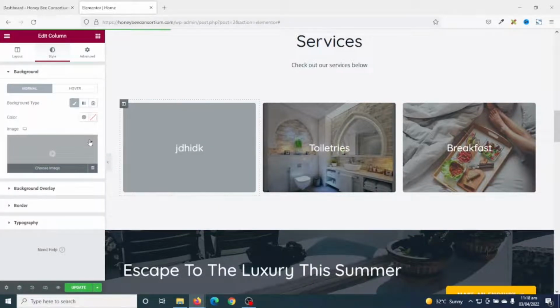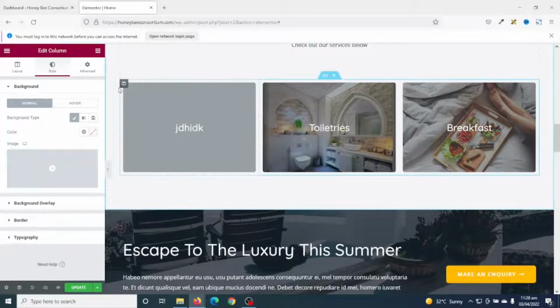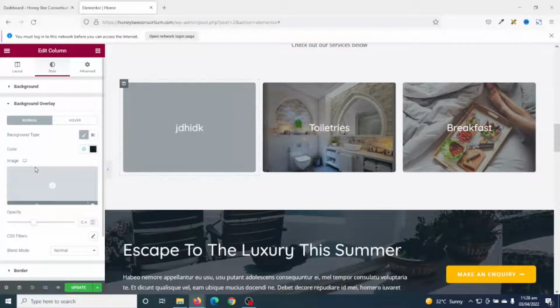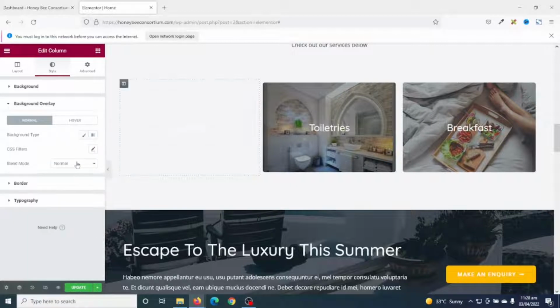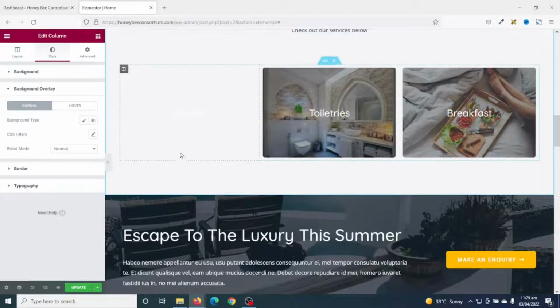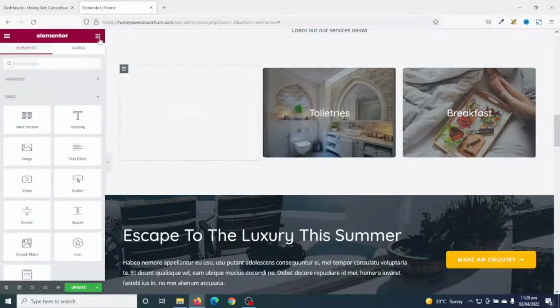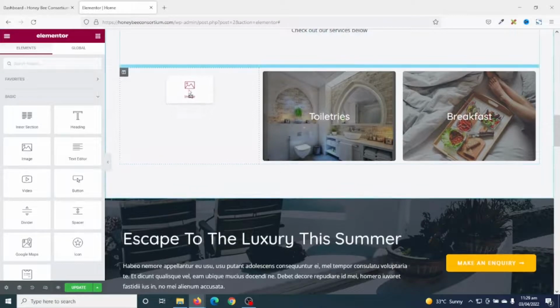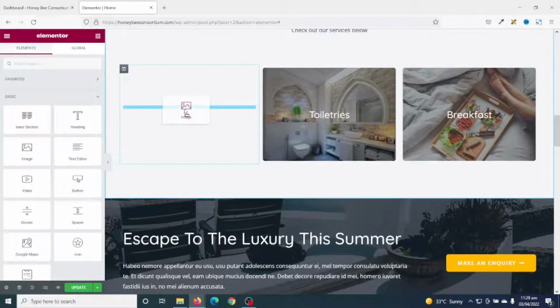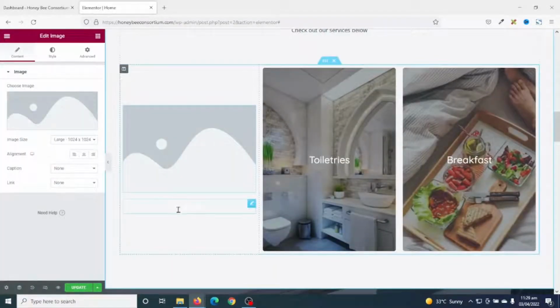I don't need it. It's having a background overlay and I don't need it, so I click on background overlay right here. Then I go ahead and click on classic to deactivate it. Next thing I'm going to do is go ahead and add an image widget inside the column. So I go over to widgets, then I drag in the image widget on top of the header text.